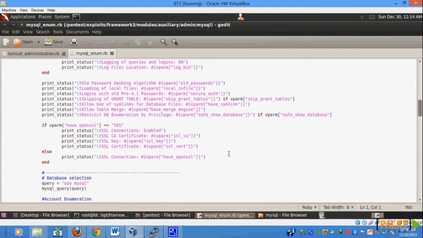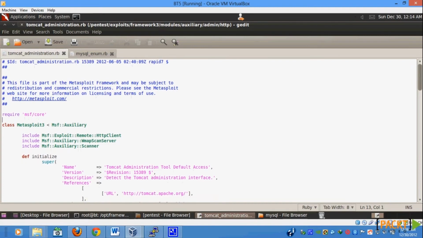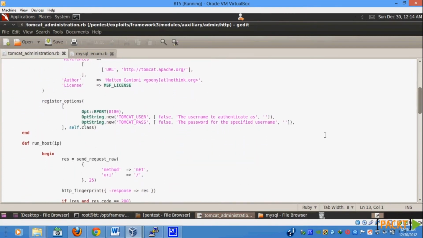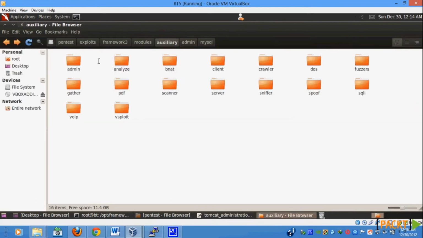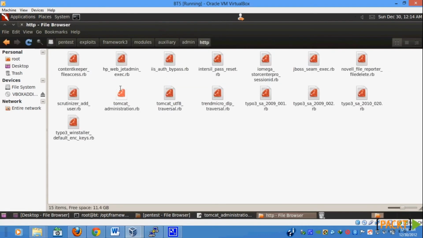Similarly, we have other important modules, such as the Tomcat administration module, that looks for the presence of Tomcat with the default directory traversal in it. This module is present inside the HTTP directory. We can see the admin folder, and inside it, the HTTP folder. Here we can find the Tomcat administration or different auxiliary modules pertaining to Tomcat.